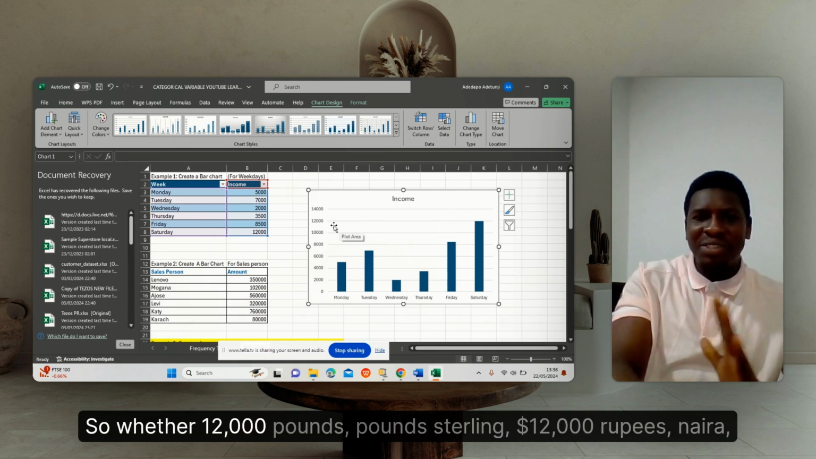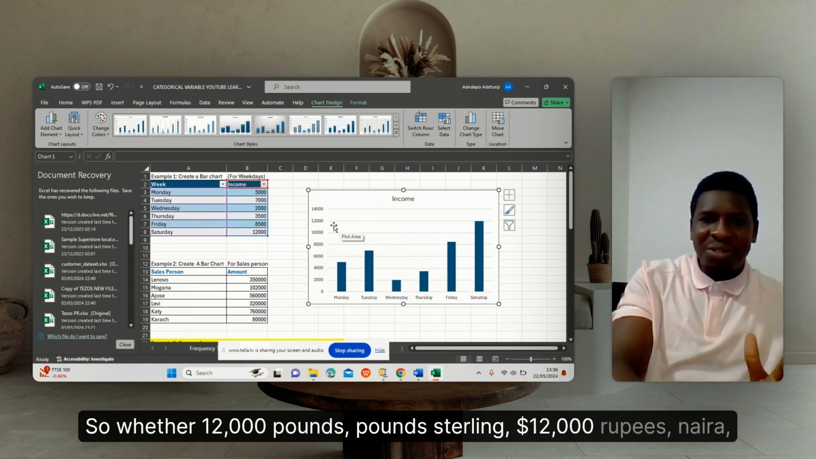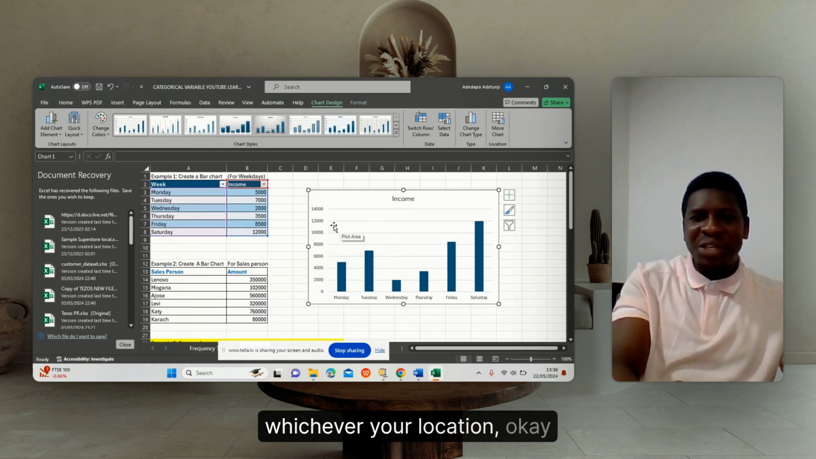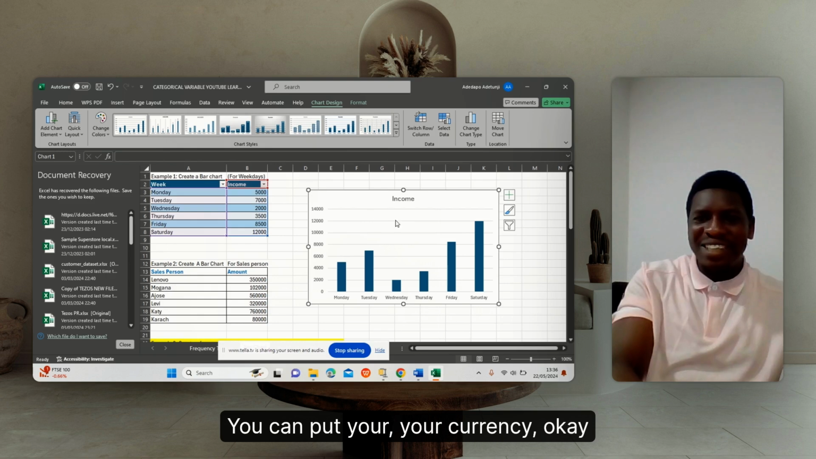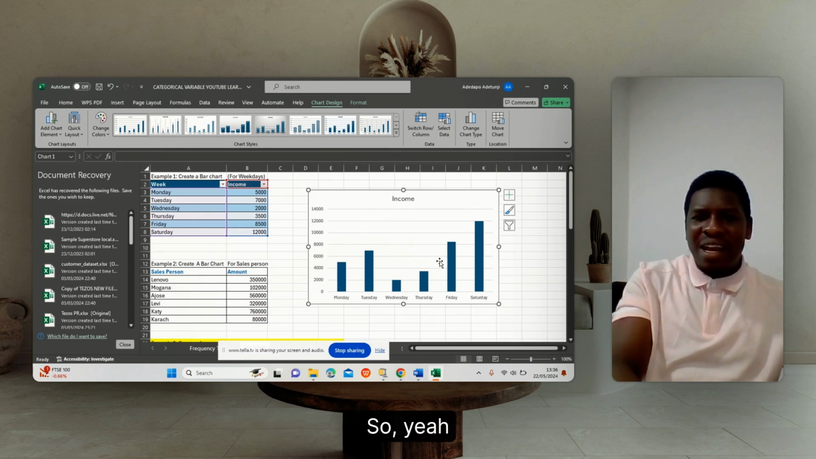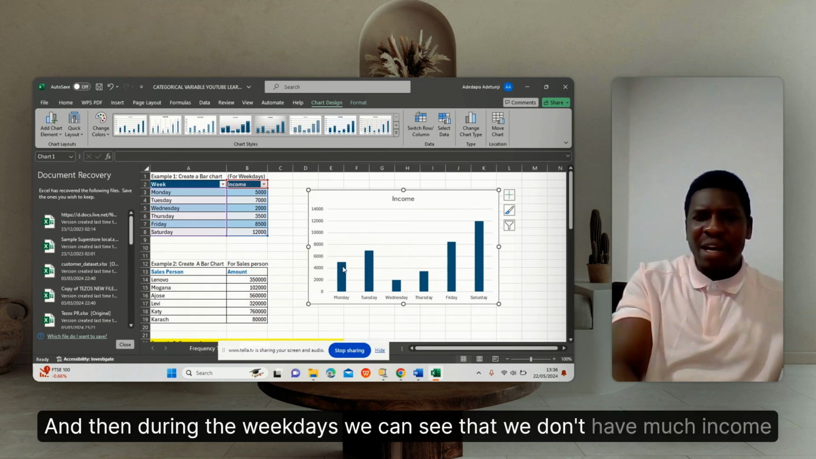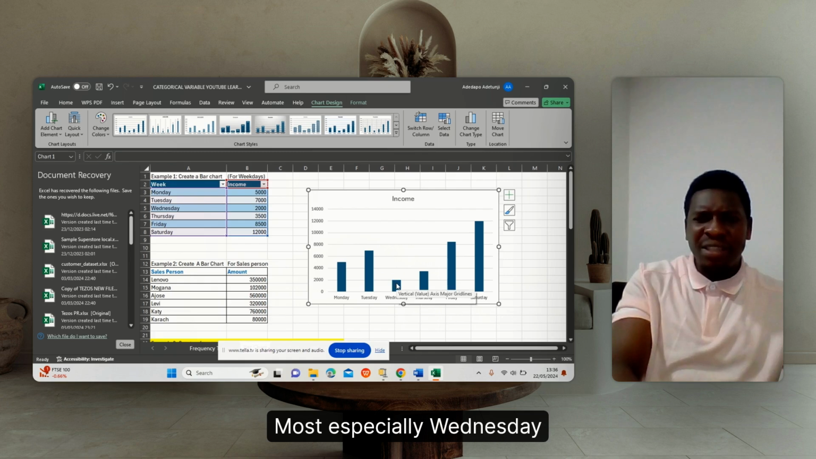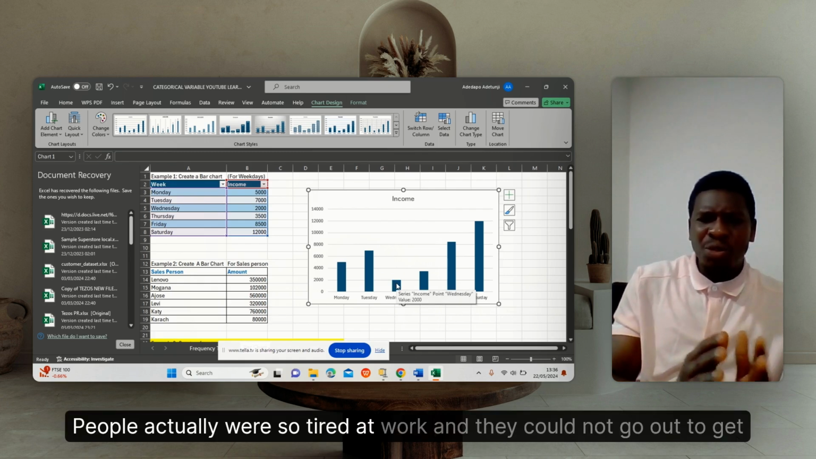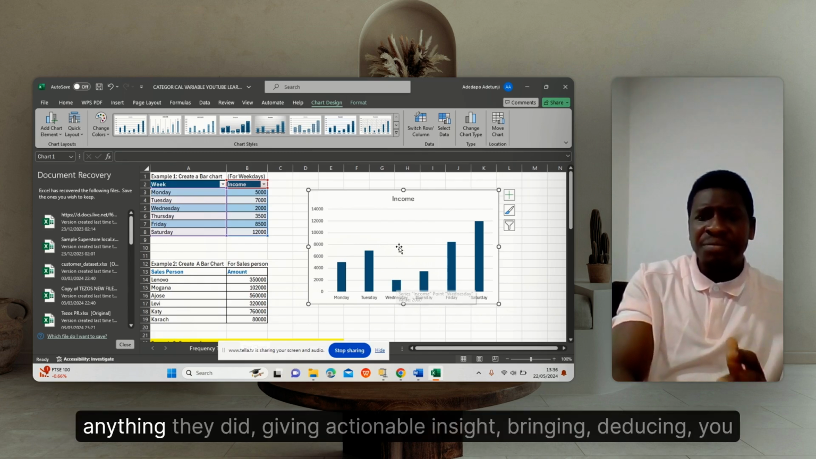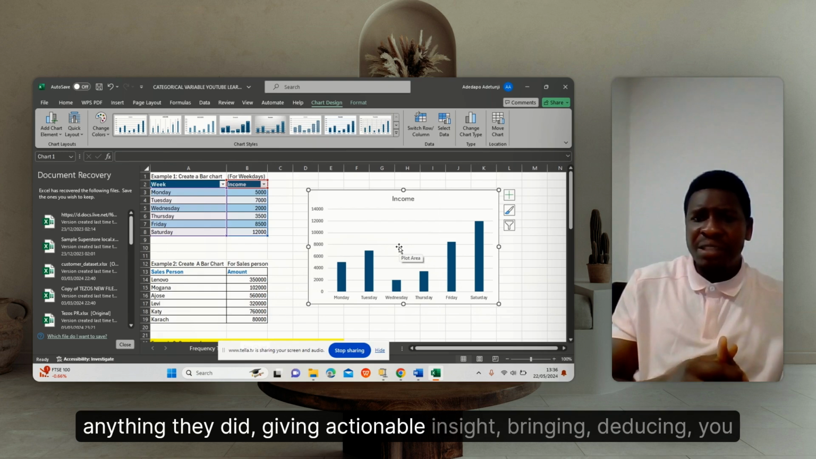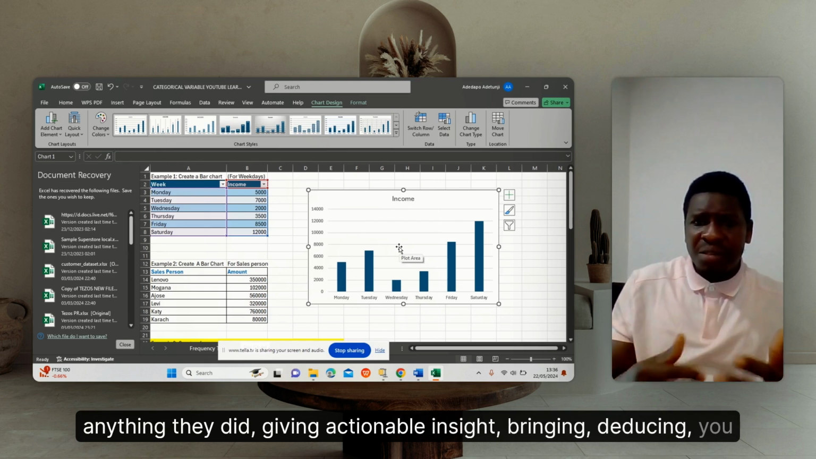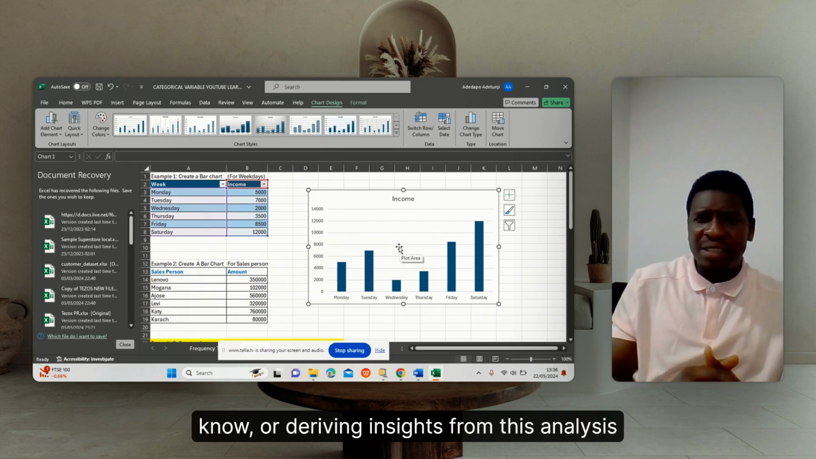Can you see that? So whether 12,000 pounds sterling, rupees, naira, whichever your location, you can put your currency. And then during the weekdays, we can say that we don't have much income, most especially Wednesday. People were so tired at work and they could not go out to get anything. They are already giving actionable insights, deriving insights from this analysis.